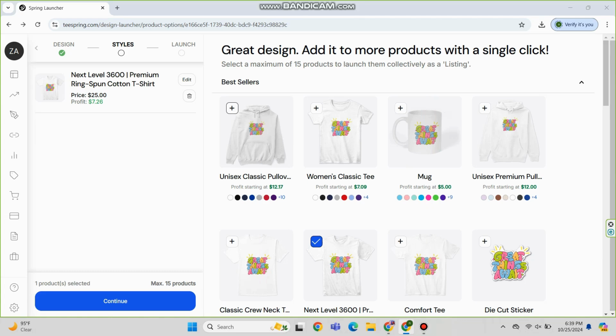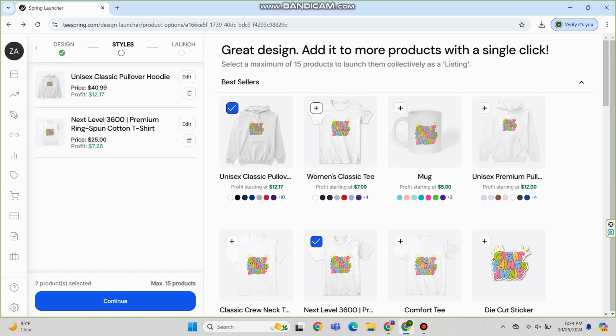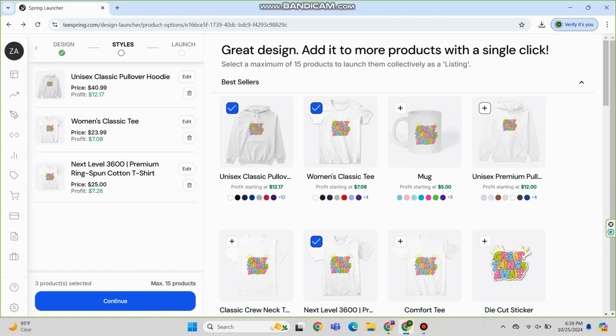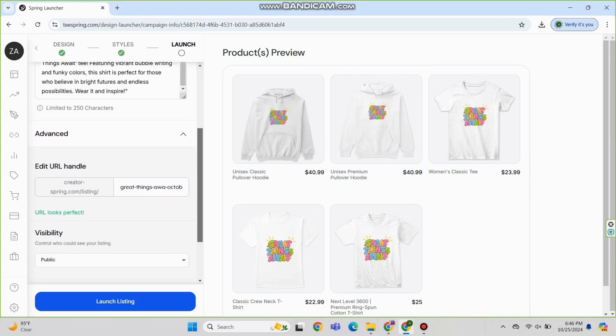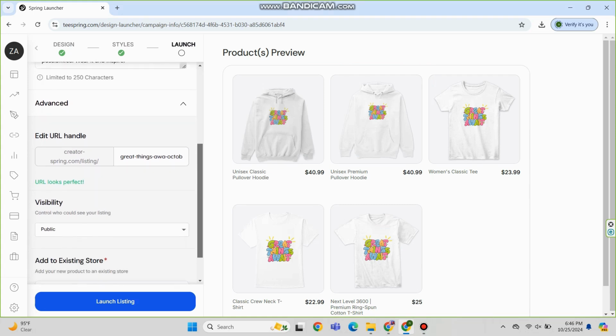Select the products you want to print it on, such as t-shirts, hoodies, mugs, or stickers. Create a catchy title and write a description for your design to help potential buyers understand its theme. Teespring allows you to edit the URL handle for your listing to make it memorable.